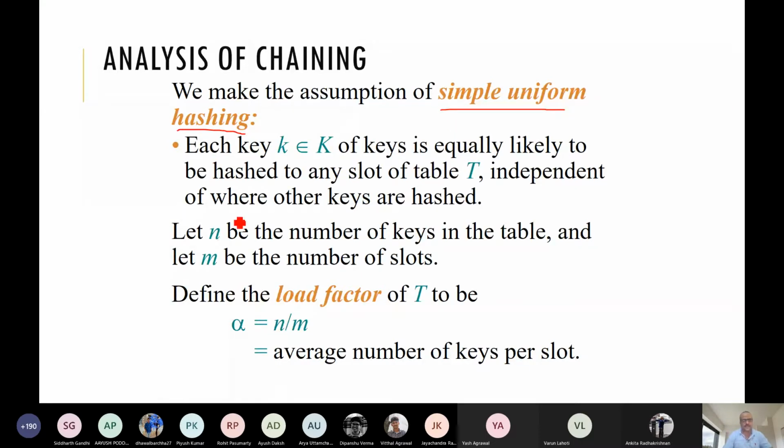If we define n to be the number of keys and m to be the number of slots, and we have alpha as basically n by m, and if we assume our hash function is a simple uniform hash function, then on average each slot will contain alpha keys. This is the average number of keys per slot, because that is the assumption we are making on the hash function. Our hash function will distribute these keys uniformly.